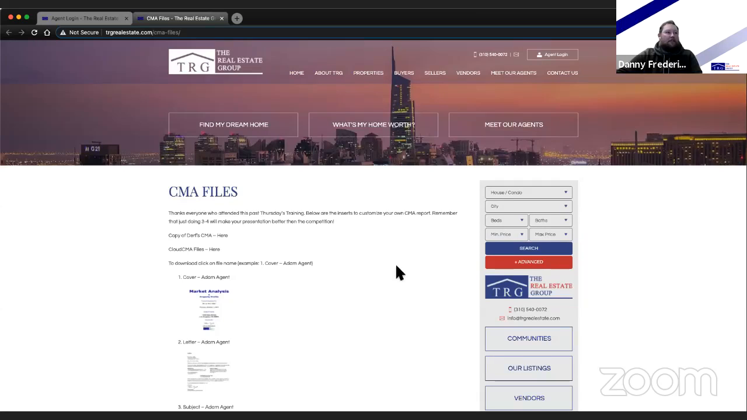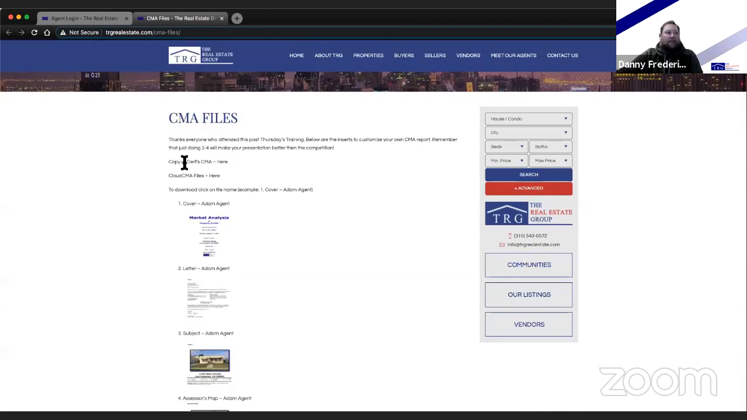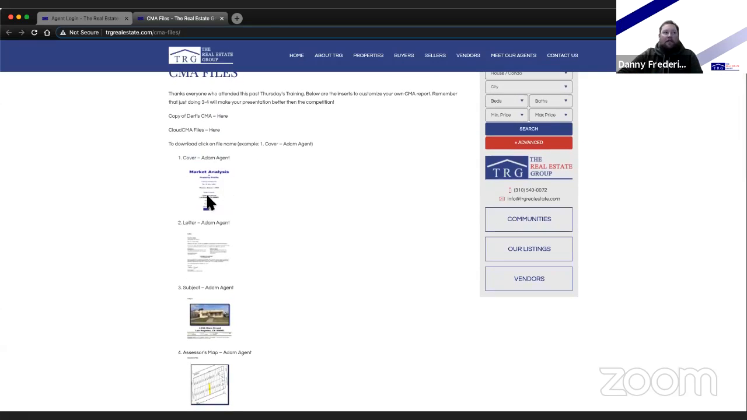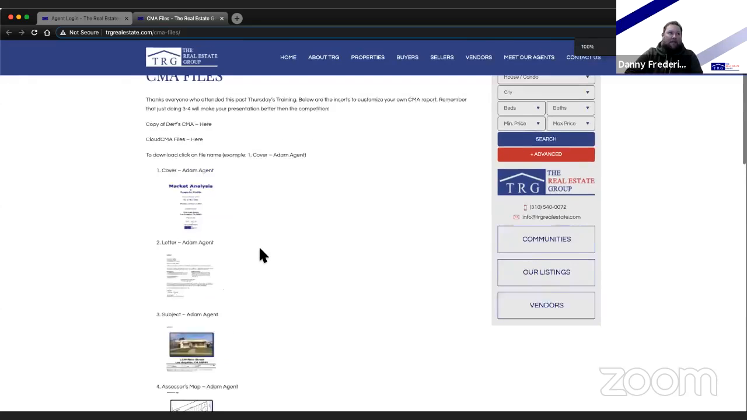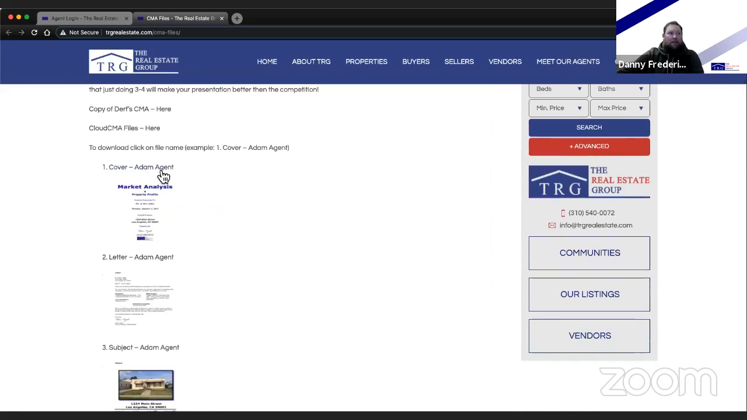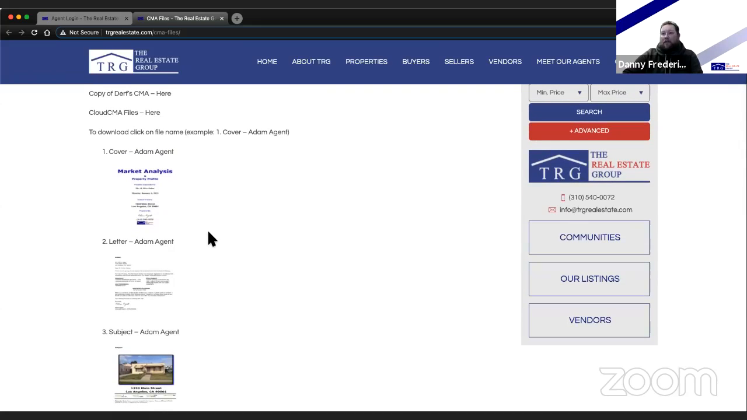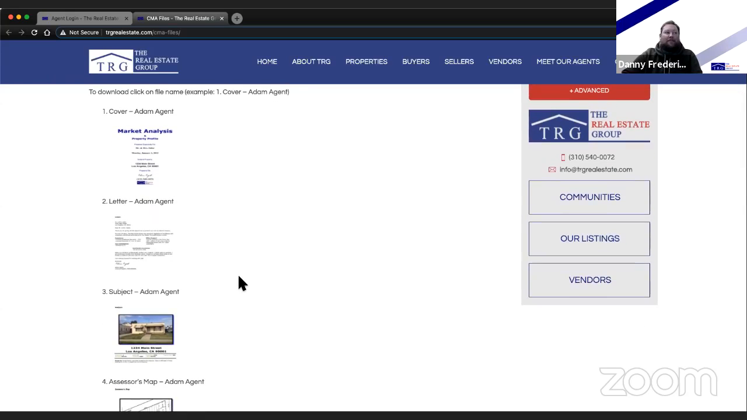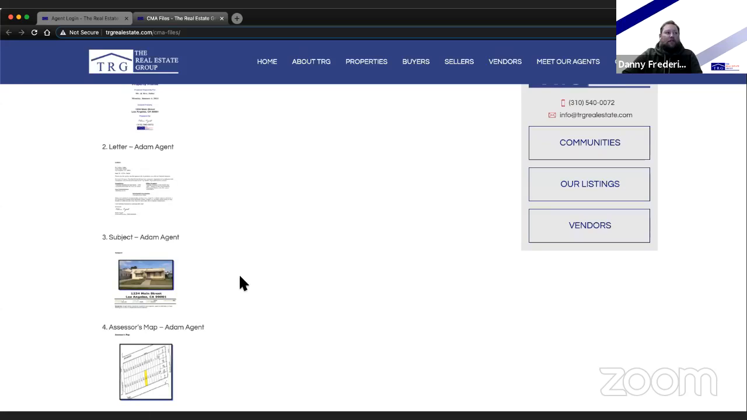Once that pulls up, as we'll see on the top, you can download a full copy of what the Matrix CMA looks like. Below that, you have a copy of the CloudCMA as well. For any of them here, you can click on these individual pictures. I can make it a little bit bigger for you guys to see. Above each number, you can download each file. All of these are Microsoft Word documents, so you can open them in Google Docs or any kind of free document system, like OpenDocs, or Microsoft Word.